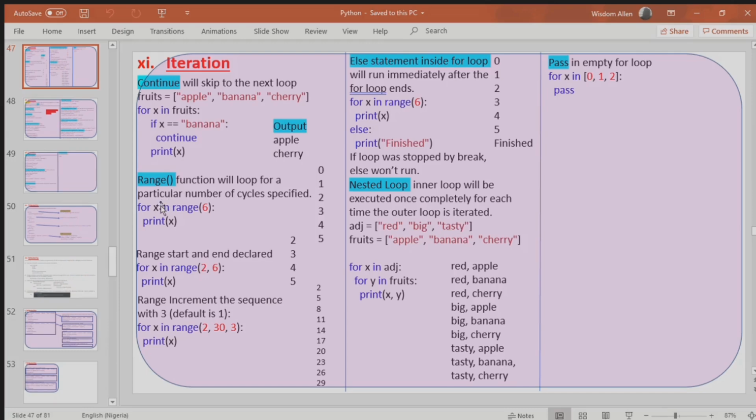So for this one, we have range 6. The range 6 will start from 0 down to 5. We have 6 values. So when the range is specified, you have to minus 1 from it, and it won't include the final one, which is 6. It's going to be 6 values, starting from 0 and ending at 5.